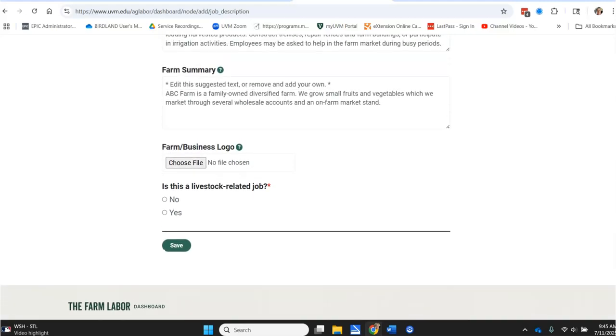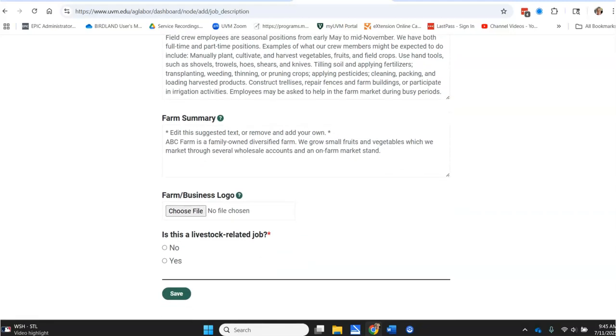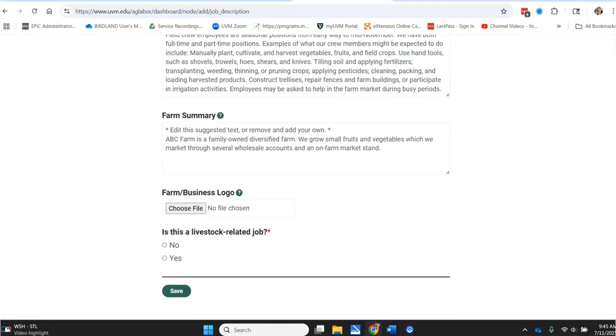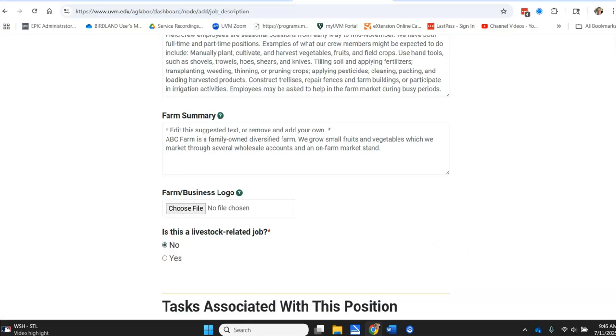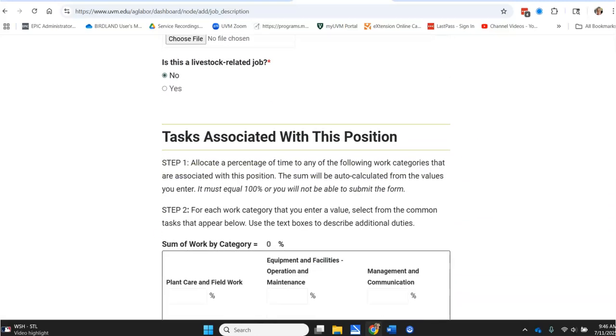decide whether this is a livestock related job or not. Now, the reason that this is important is, if you have a diversified farm with some livestock, click yes, because there are some fields that will come up for livestock related jobs that would not show up if you have no livestock on your farm. So let's go ahead and say no to that for right now. And then we'll move on.